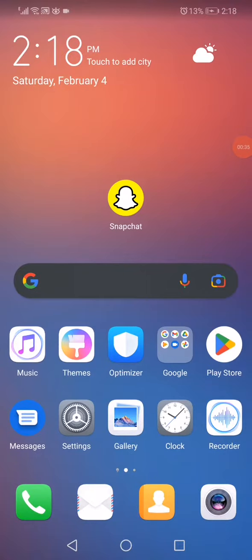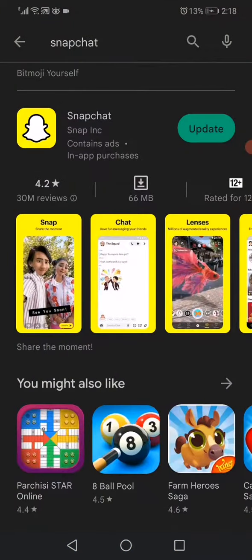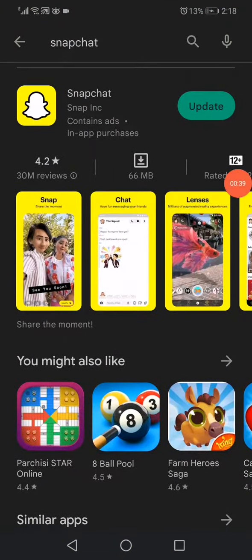The second way is you have to go to the Play Store or the App Store if you have iPhone, search for Snapchat and click on update right here, as you can see.